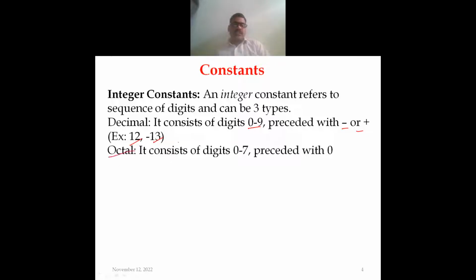And there is an octal constant, consisting of digits 0 to 7, which is preceded with 0. This is very important. The difference here is, if you write 12, it is a decimal integer constant. If you write 012, it becomes an octal constant. So this is an octal constant and this is a decimal integer constant. Try to understand the difference between these two important things. It is preceded with 0, and the digits in the octal system are 0 to 7.